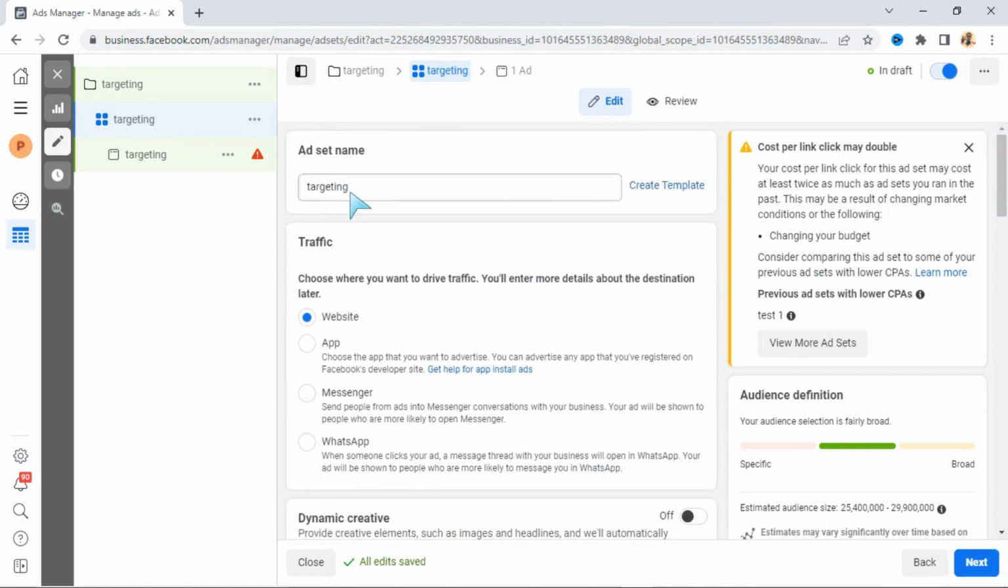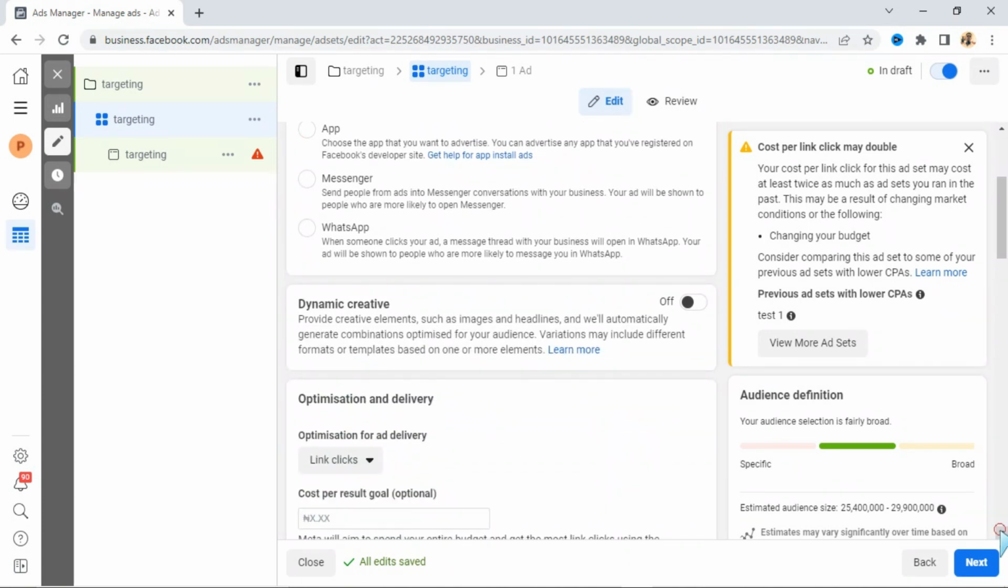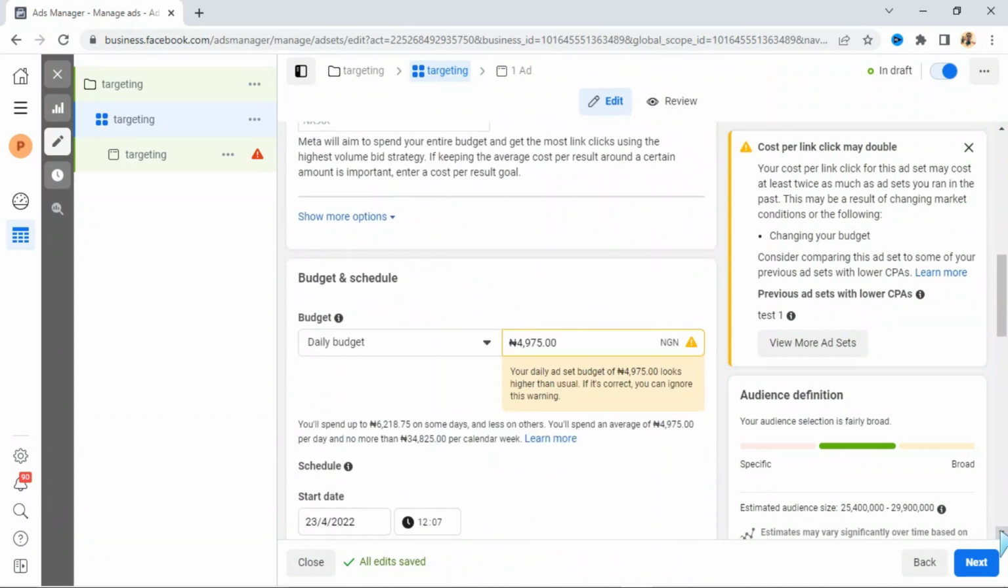Now you can just put your ad name here. Maybe if you're promoting a particular product, you can use that name to label this ad so that you can always remember the purpose of this particular asset. Now, we are running this traffic to a website. You can also run it to your WhatsApp.